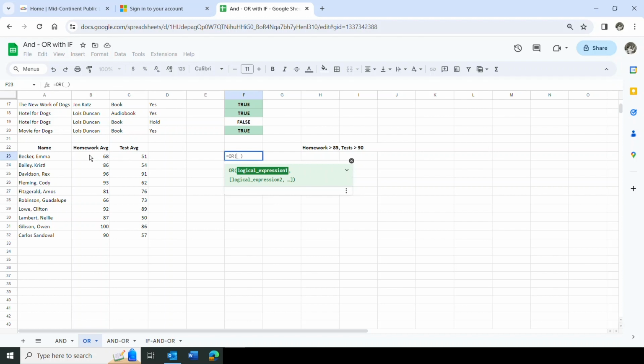Well, we'll start here in B23 and type in greater than, and then I need to actually type in that literal 85. And then in my pattern next, we have a comma, so we'll type in the comma. Now, are the tests greater than 90? So I need to come over to C23. And again, I can either click on that cell or I can type in the cell reference of C23, put a greater than, and then I'll type in my number 90 and press enter.